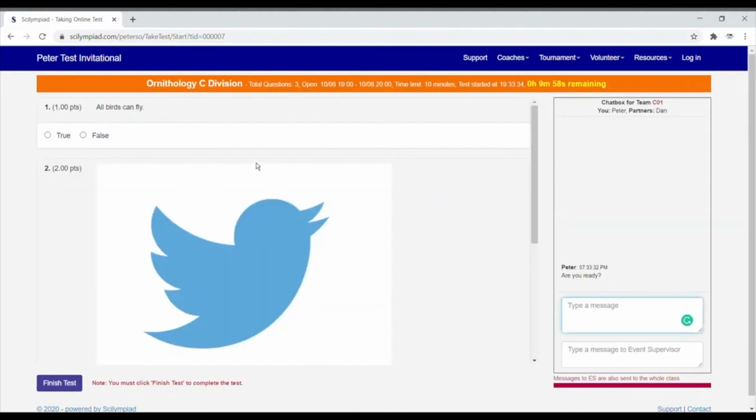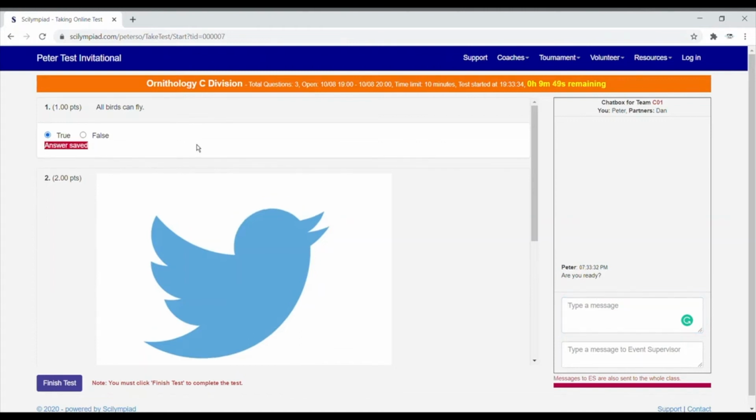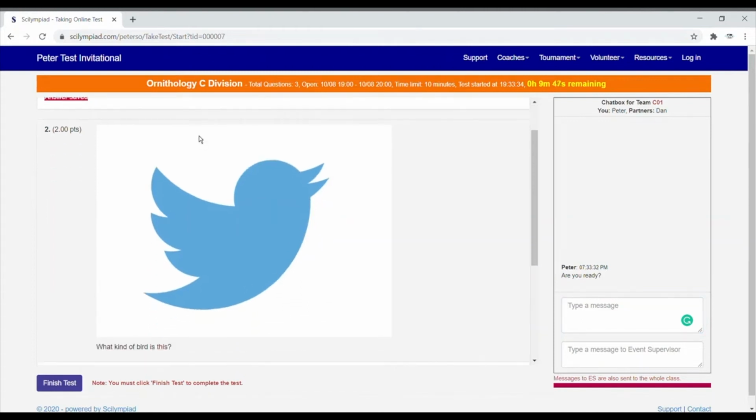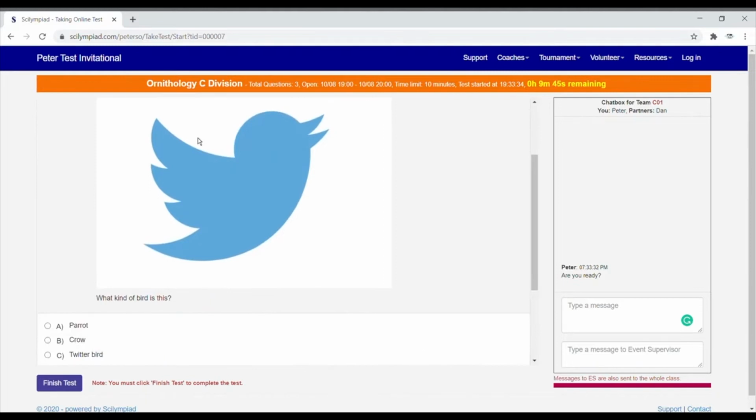Once you start the test, both you and your partner will see the same test, and when I click on an answer, the answer will show up on my partner's test immediately. The only exception is Codebusters, where you need to click Save Answer before what you type will show up on your partner's screen.